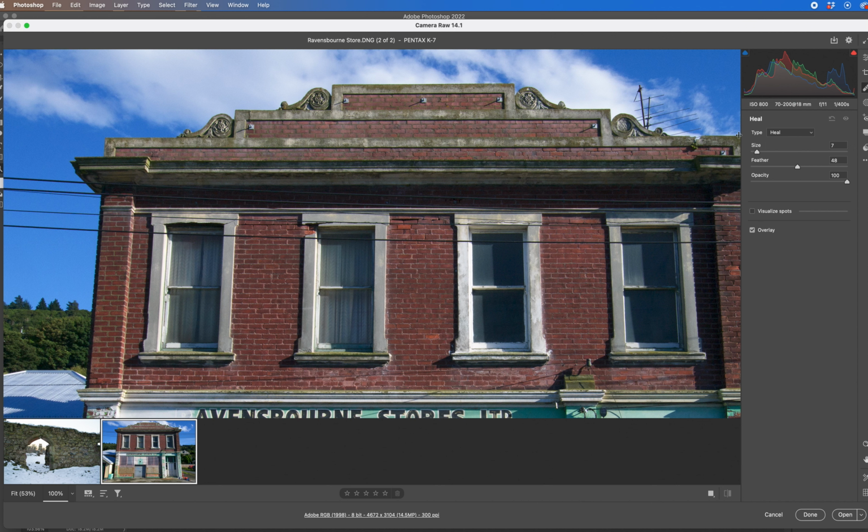So we're on the heal option. If I click once, you notice we get a red dotted circle and a green dotted circle. The green being where I'm sampling from, and the red being where I'm sampling to. So you can see that that's replaced whatever that thing was in the corner. And I'm going to hit E on the keyboard just to apply that. And that's already a pretty good edit without any further work needed.